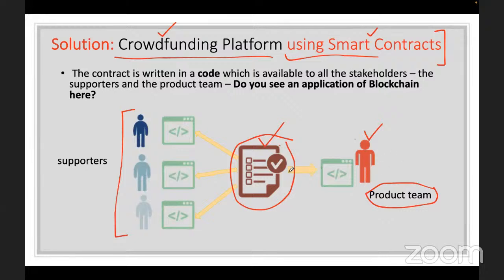This piece of code is written in a language like Go or Solidity, and a copy of this contract or code is available with all the stakeholders. The developer is also having a copy, the product team is also having a copy. So, have you seen any application of blockchain here? Please write yes or no. Have you seen any application of blockchain here? Yes or no?